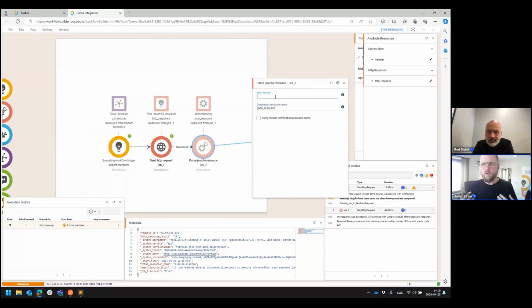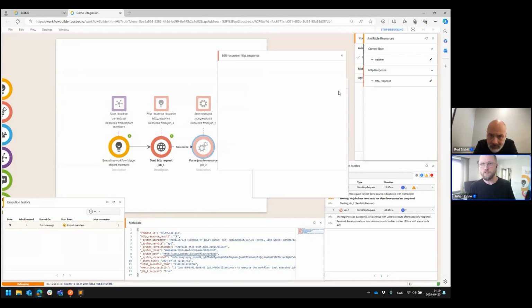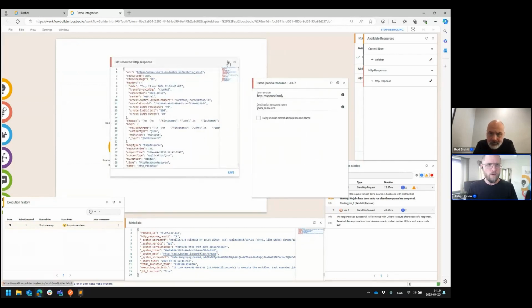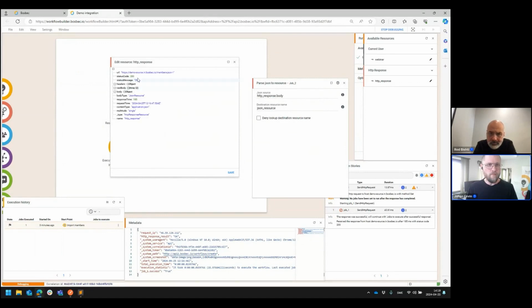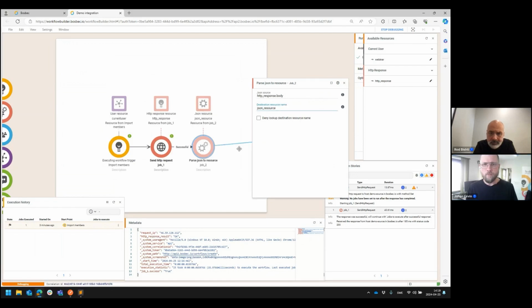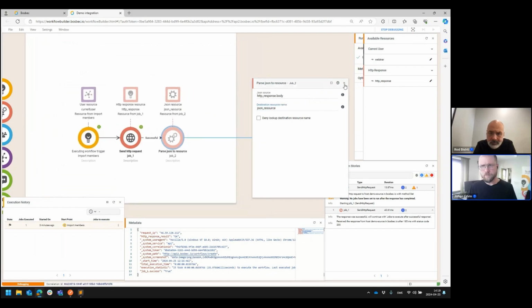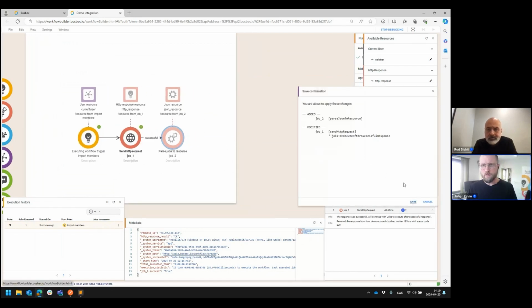But we need to configure where we want to get the data from. This is done by typing the resource name .body, because as we saw earlier, in this resource we have the body and then we have the array, and we want to grab that array. I'm putting that in the JSON resource. I'll save the workflow.